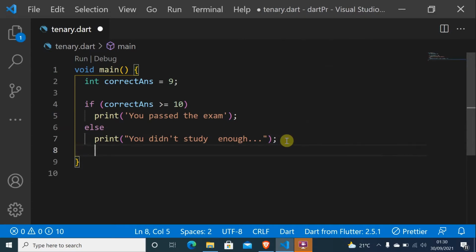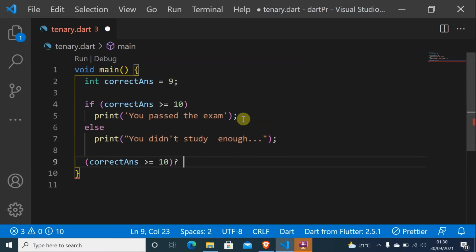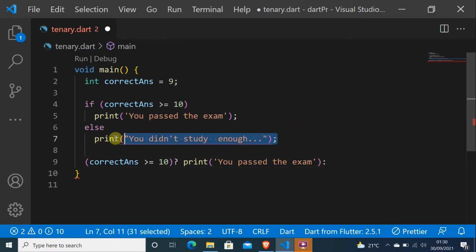So let's start, and we will start with the condition. I can copy this condition and put it here, and then put a question mark. And if this is true, we will print this statement. Let me put a colon here. If it is false, we will have this.